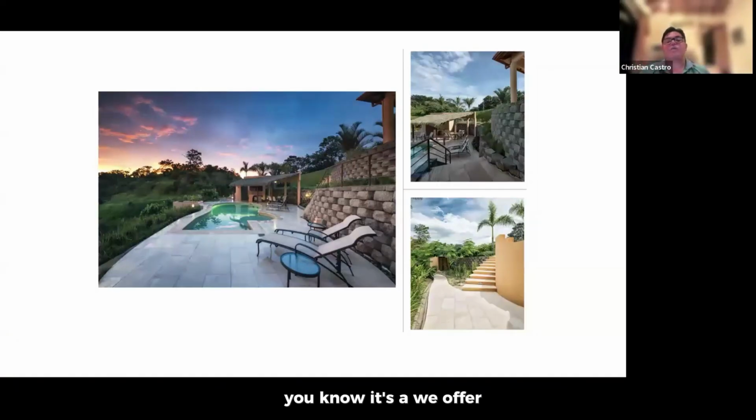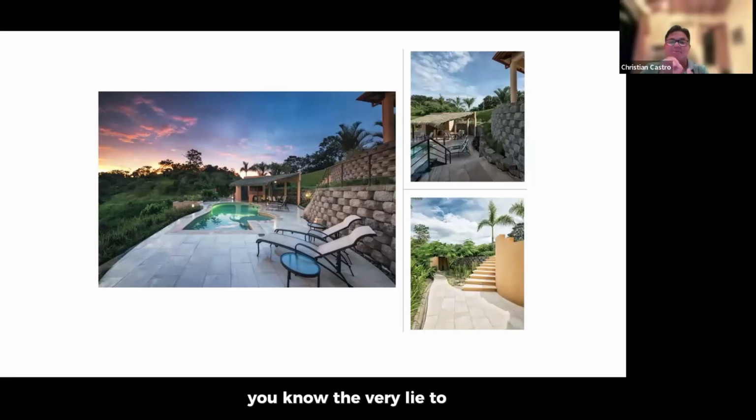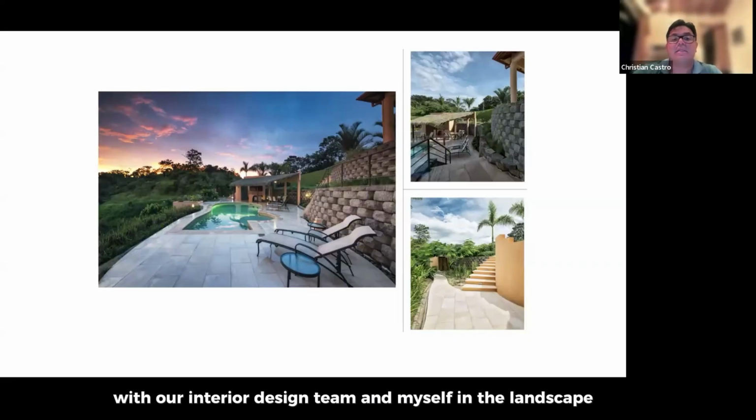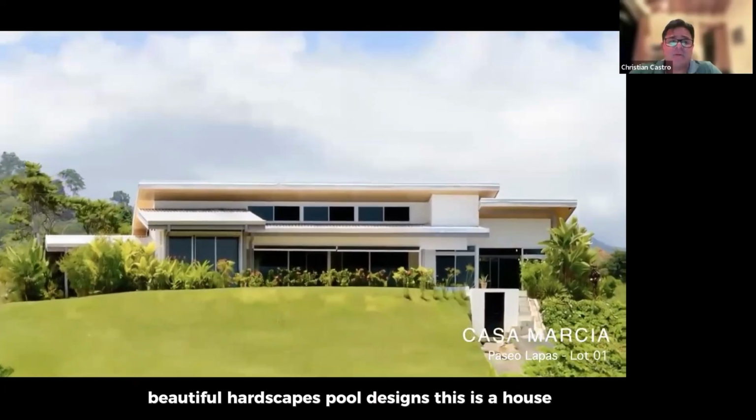We have standard projects, but if someone has the time and the patience and the dedication, we can work together to the very last detail of the project, inside and outside, indoors and outdoors. Our interior design team and myself in the landscape design, we can come up with beautiful outdoor lighting, beautiful hardscapes, pool designs.